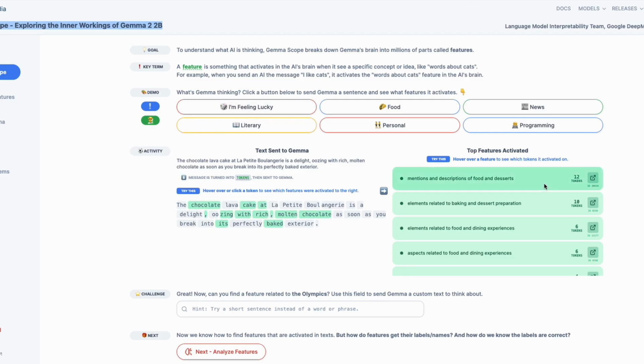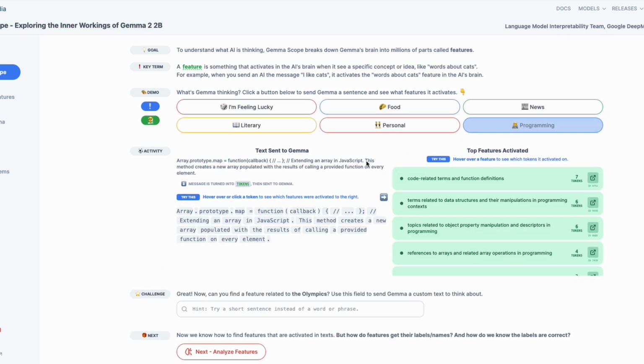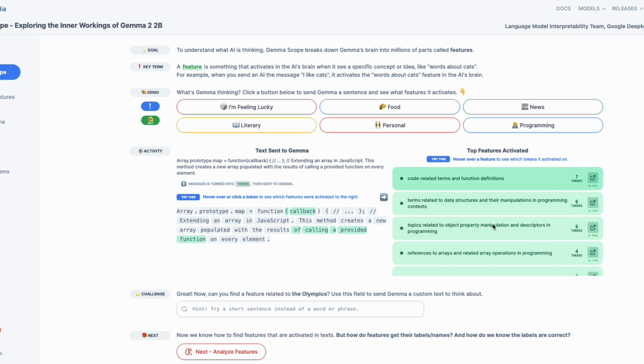So this is an interactive tool that an organization called Neuronpedia has put together. This is using the models that Google has released for language model interpretability. So you can, for example, take a question here, and you can see what kind of features of the neural network are activated for a particular part. For example, if you look at this function, you can see, okay, what is this? It is a code-related theme, and this is a reference to arrays.